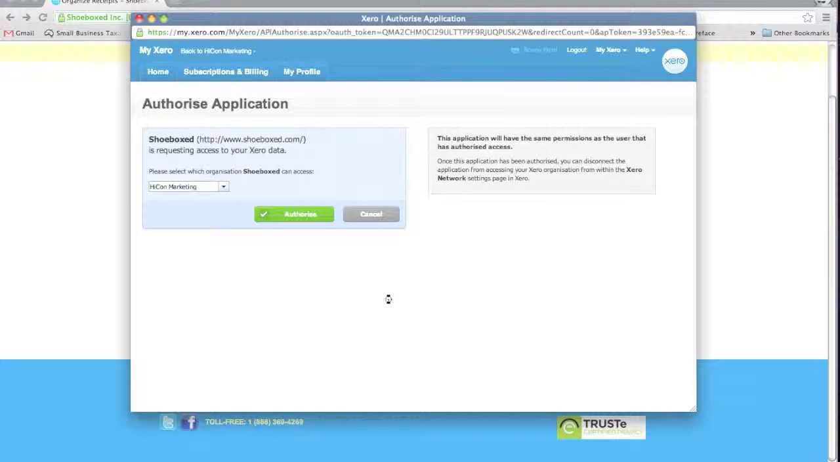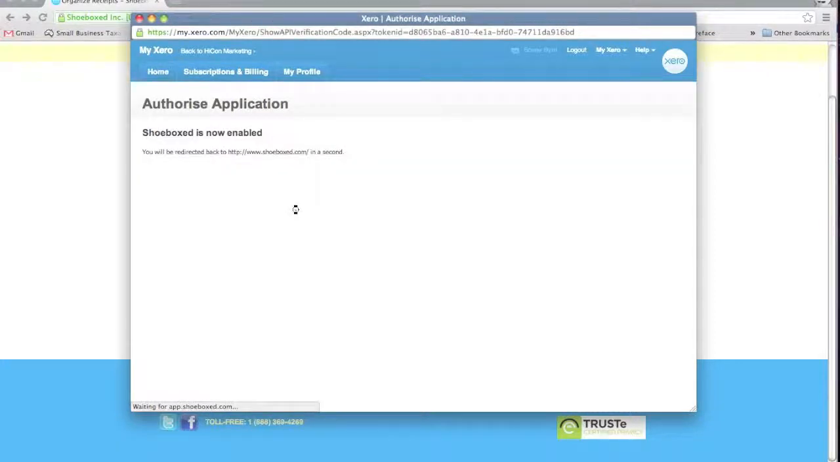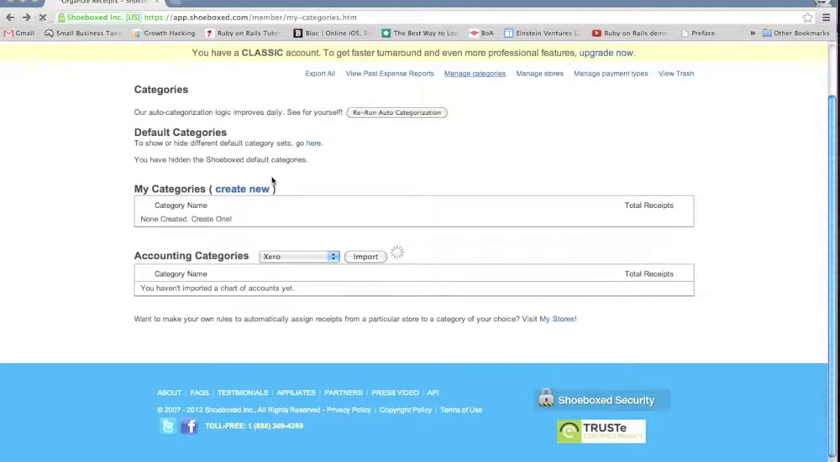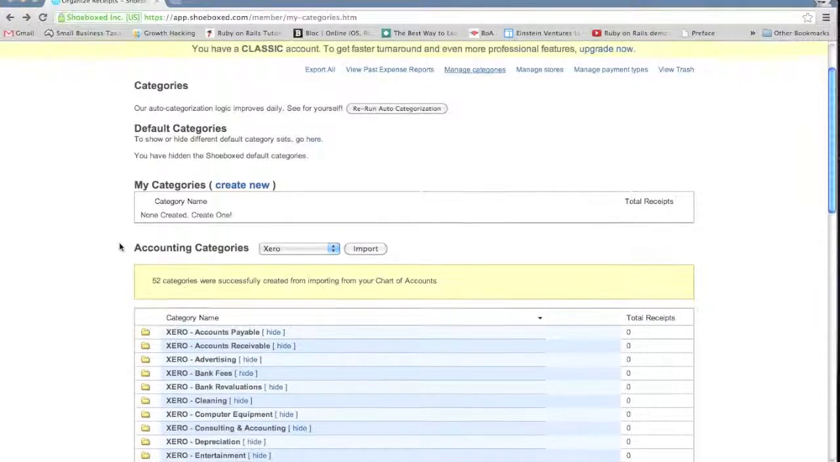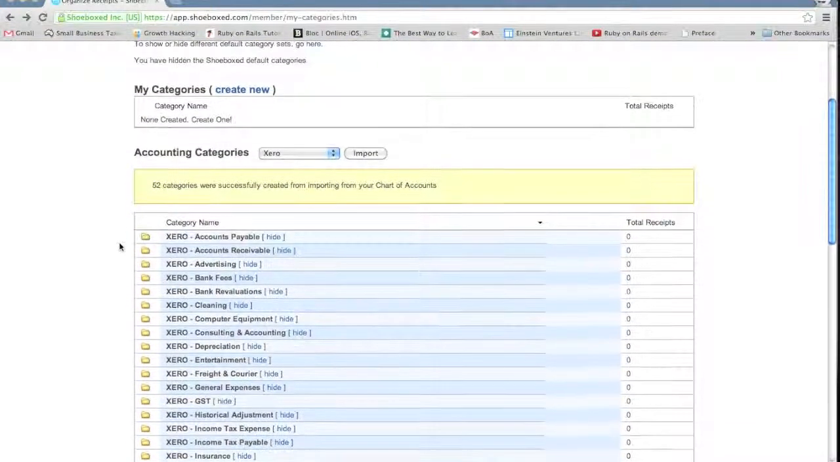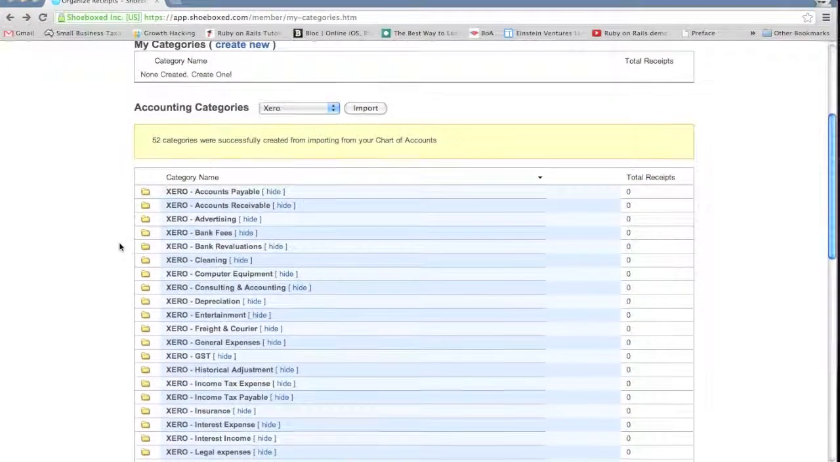And now within Xero, I will choose the account that I'm working with in case I have multiple clients, multiple accounts, and authorize the integration. Okay, now back to Shoeboxed. So the default categories are now off. My Xero categories have appeared. They are imported successfully.